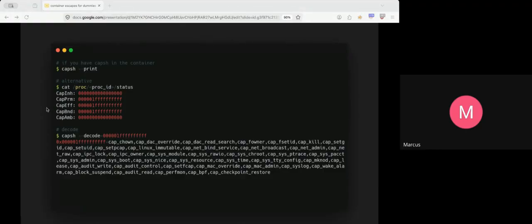There are a couple of capability sets here: inherited capabilities, effective capabilities, and so on. The ones we're interested in are CapEff and CapAmb. The effective one, as it says, is the effective capabilities that you have at runtime, and the ambient one is what capabilities will persist across runs of the process.